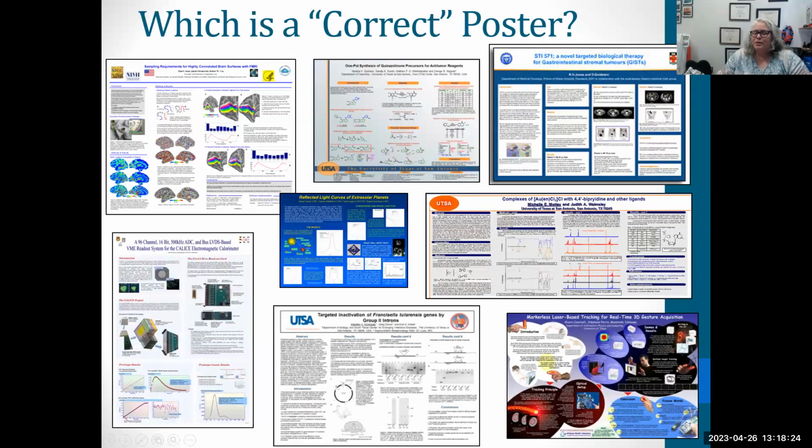So here's a trick question, actually. Which one is the correct poster? And I'll just let you look at some of the different fields. This is one of the kinesiology. Look, it's tall. Here's a bio. Here's a chemistry one. Where are the words? Doggone it. I tried to make chemists add words once, and it much annoyed the PI in chemistry, so I stopped.